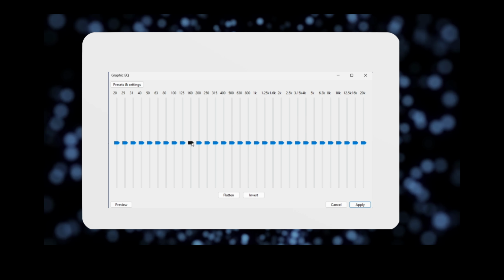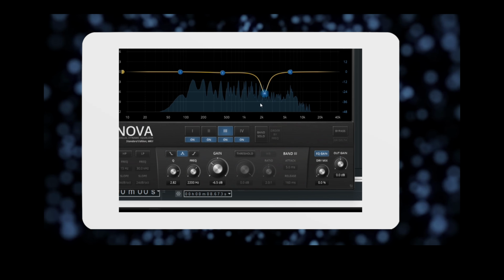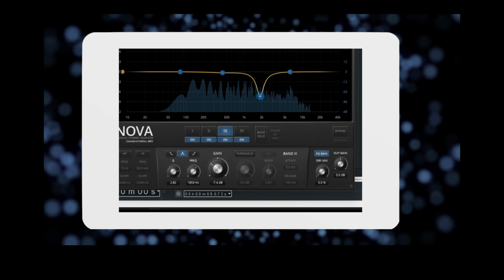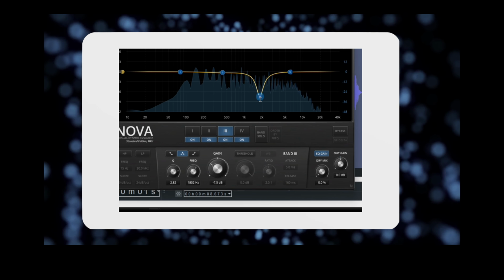So let's look at the TDR Nova and hear what that does. Now there's only 4 nodes here, but they're movable. So with a parametric equalizer, not only do you have the ability to boost specific frequencies in these 4 nodes here, you can also kind of fine-tune exactly the frequency you're trying to duck or boost.